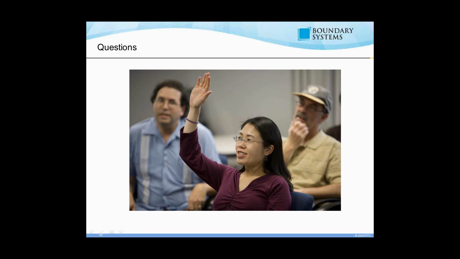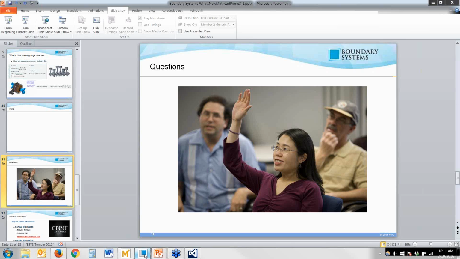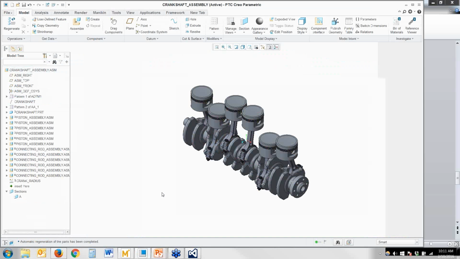So someone's asking, can you insert a Mathcad feature in a specific point in the model tree, like a relationship feature? That's actually a wonderful question. So whenever you're using Mathcad with Creo, let me flip back to my screen. So the answer is almost in a certain sense a yes and a no.